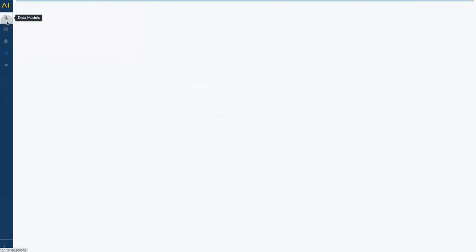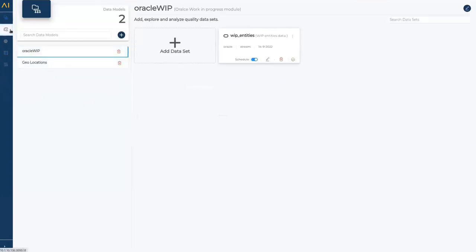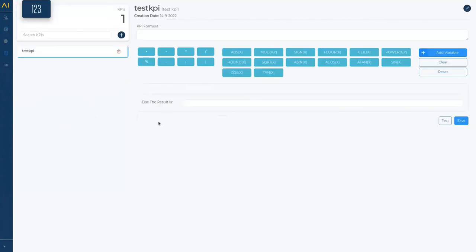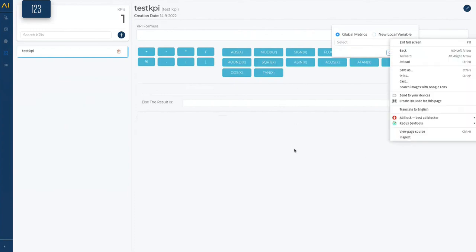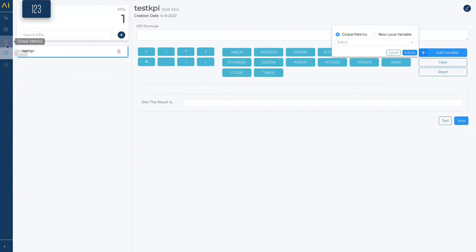Okay. So once we've created data sets and data views, we can create KPIs, which is basically measuring a particular metric in our data set. In this screen, we can create a KPI. We can place all the formulas or create a formula here. Add variables, local or global, which are used in the formula, and then accordingly use this KPI and apply it in the data view.